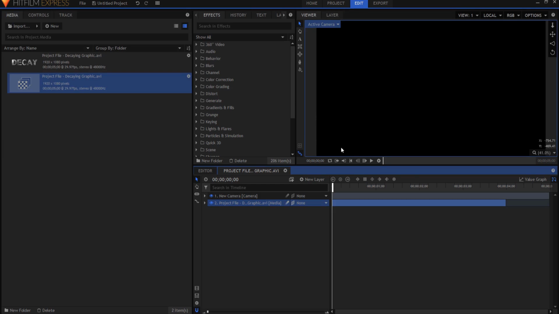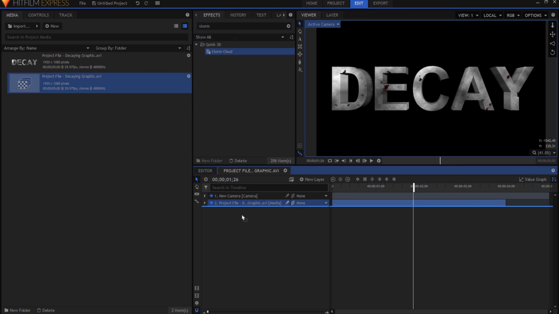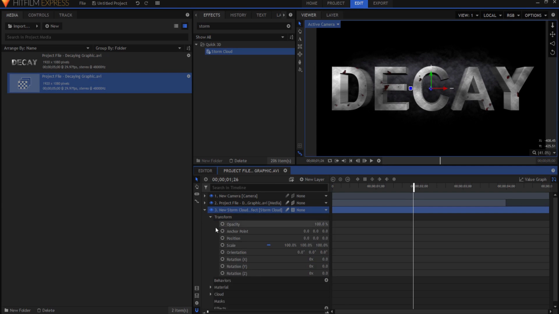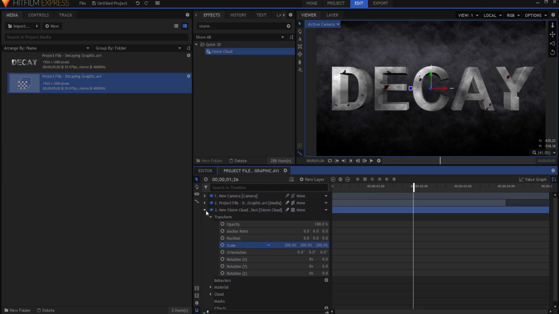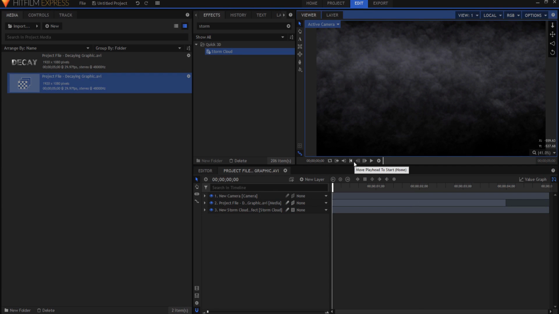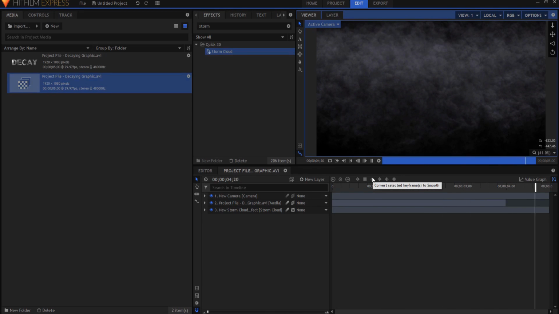Okay, number two, we're going to add clouds into the background. This is actually going to be very easy. I'm going to search for the storm clouds effect, and I am going to drag it underneath everything, and there they are. Now, if I open this up, I can adjust the transform, maybe scale this to 200 or something, right? And you can see that those storm clouds are back there. They look very cool. And if I do a RAM preview, now it looks like this. And you can see how those clouds are moving in the background, okay?